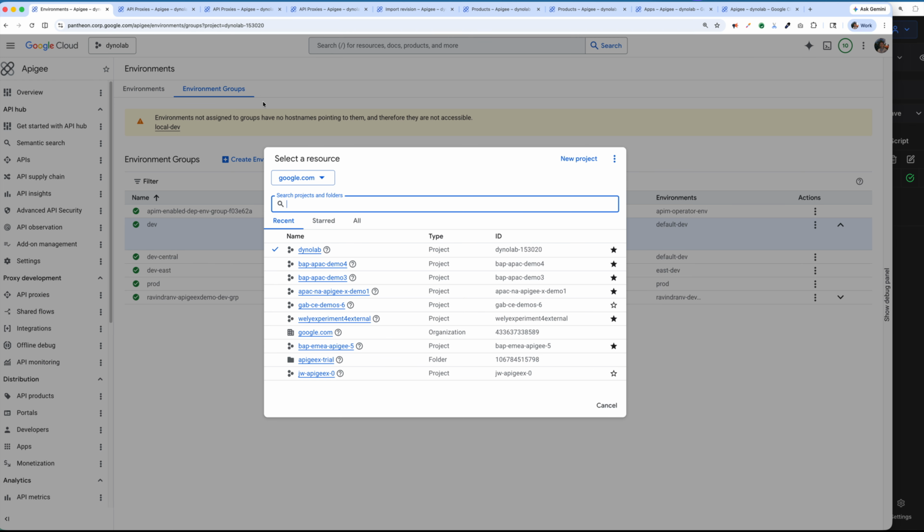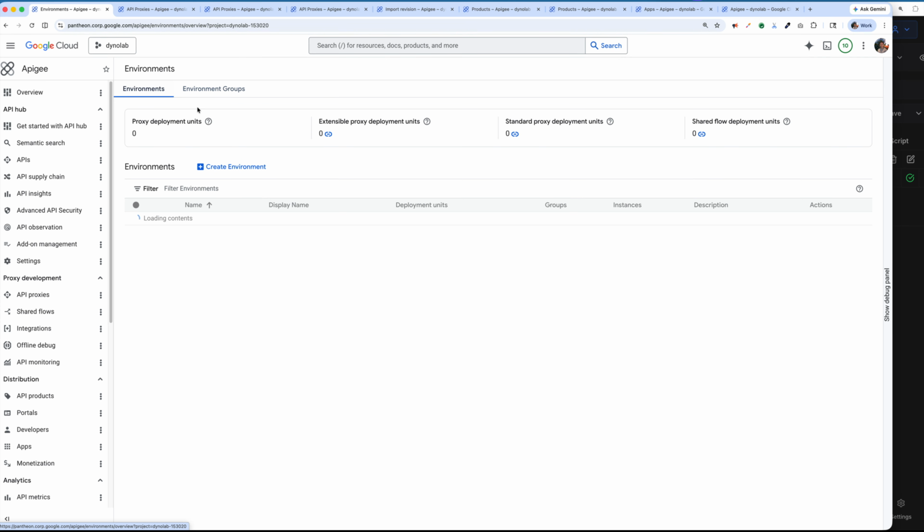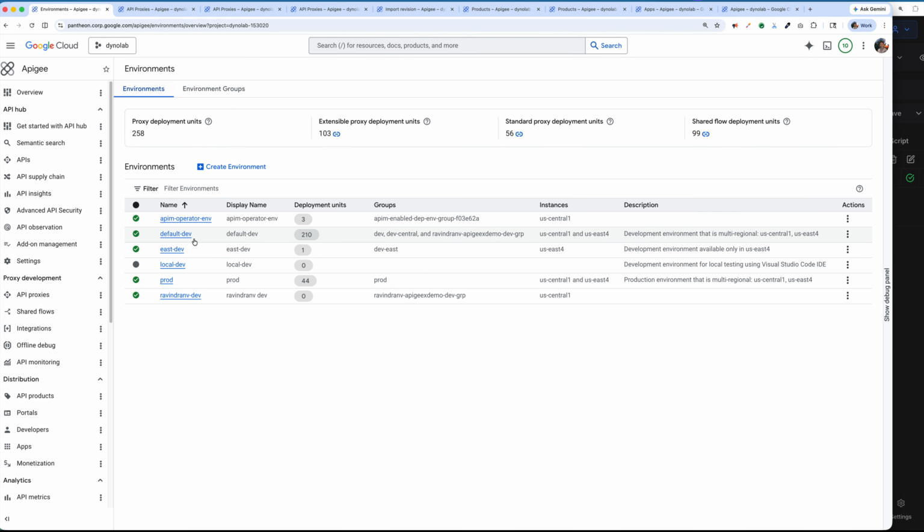Within the Apigee organization, all of these objects will be stored. And one of the important objects that we are going to use is called environment. The environment is often associated with the SDLC environment. We've got maybe a dev environment, we've got a SIT environment, and so on.